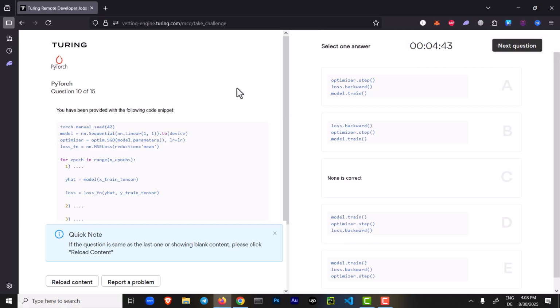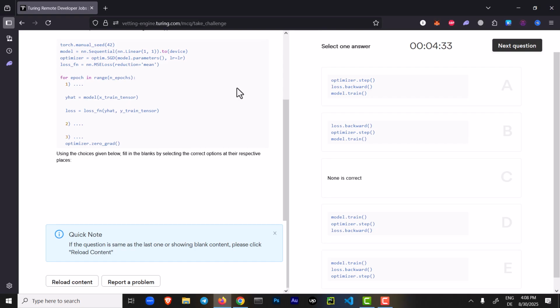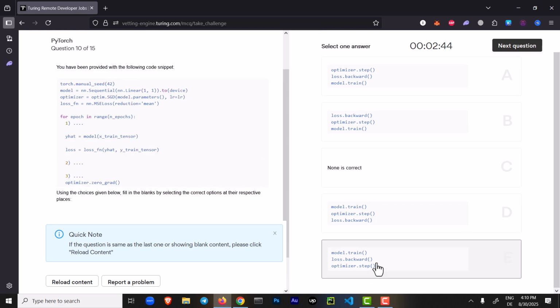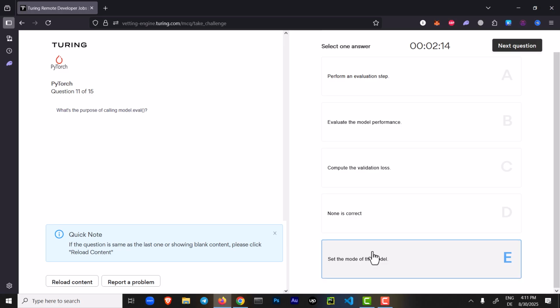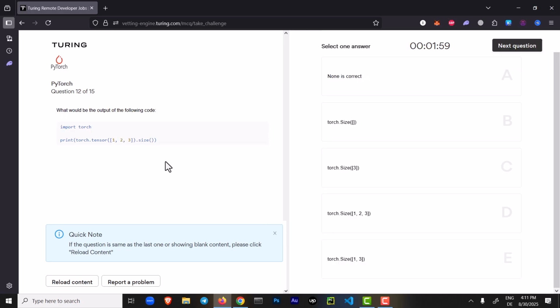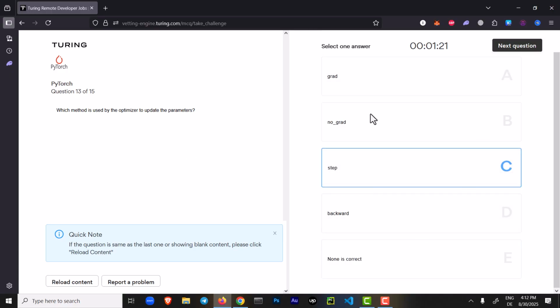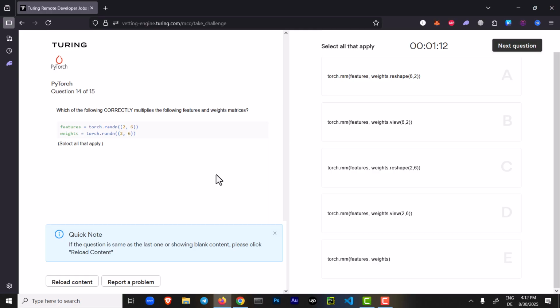You have been provided with the following code snippet. Using the choices given below, fill in the blanks by selecting the correct options at their respective places. So option E is correct. What is the purpose of calling model.eval? Set the mode of the model. What would be the output of the following code? Which method is used by the optimizer to update the parameters? Which of the following correctly multiplies the following features and weight matrices?